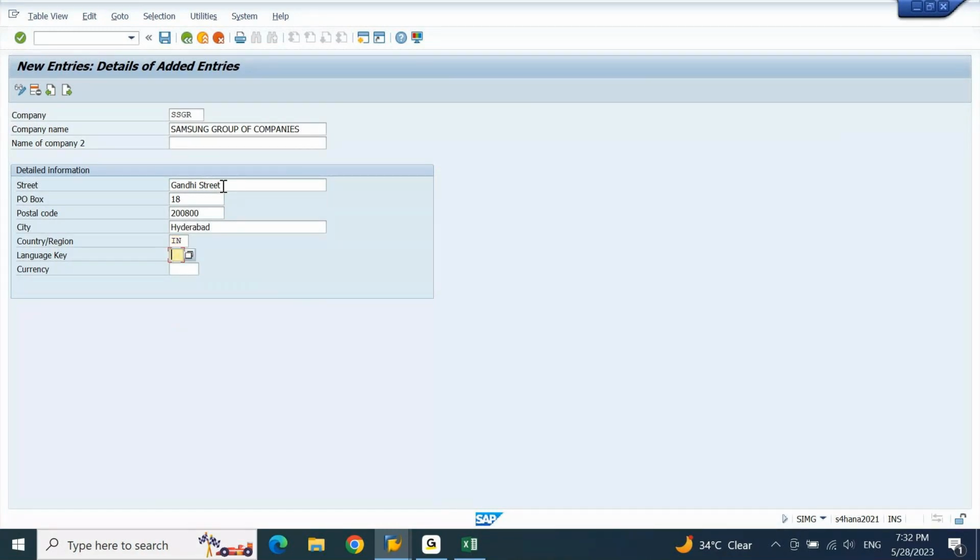Next one, language. If you want to use your company information in English language, select English. If you want any other language which is supported by SAP, you have to put the respective language identification code. Again, this identification code is ISO predefined. For English, this is EN. And currency in which you want to maintain your group reporting: normally, we will be maintaining our group reporting in dollar currency. So let me put this as dollar.